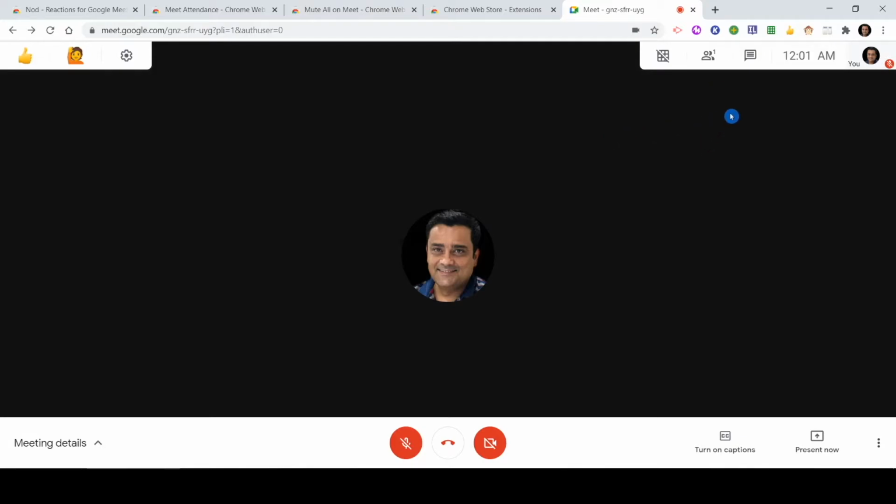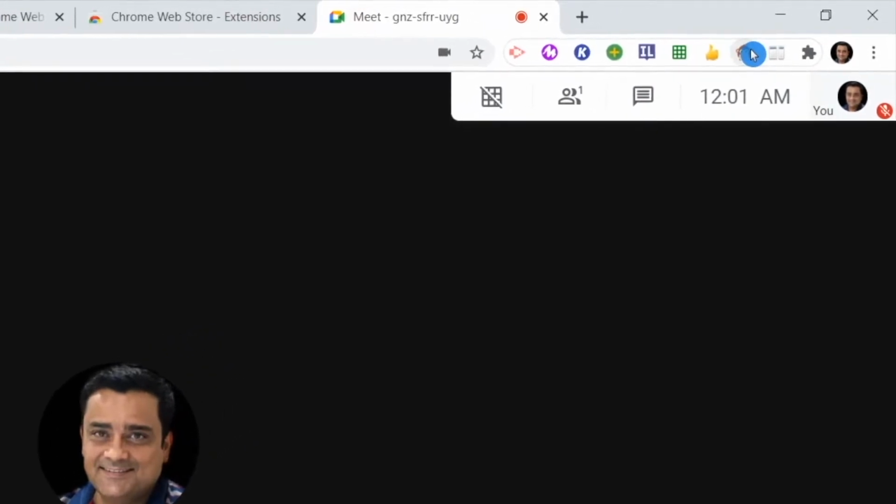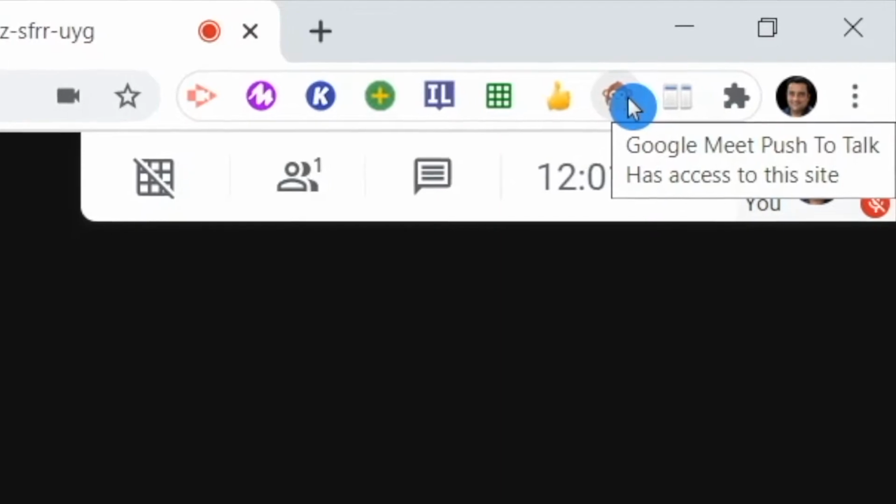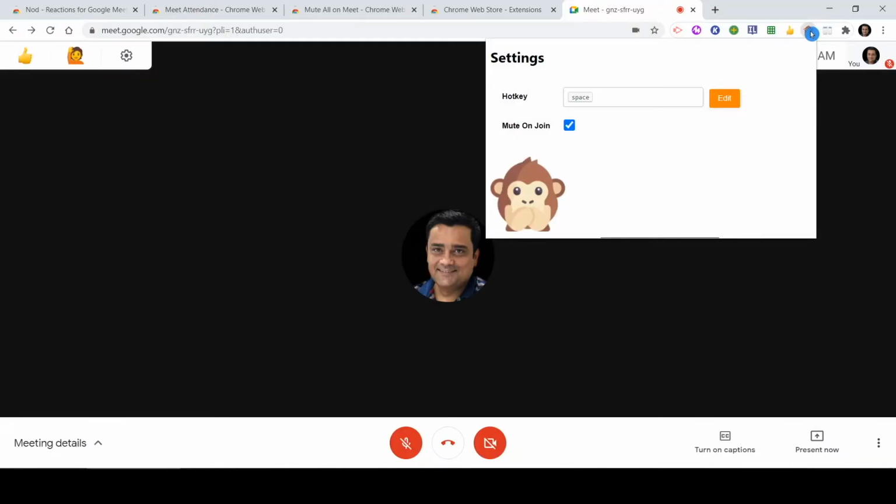If you follow my mouse, in the top right corner you can see this particular button, that is Google Meet push to talk. Let me click on that. Once this is clicked, you can see there is a hotkey of space. So you can configure any key, and by default the space is there.